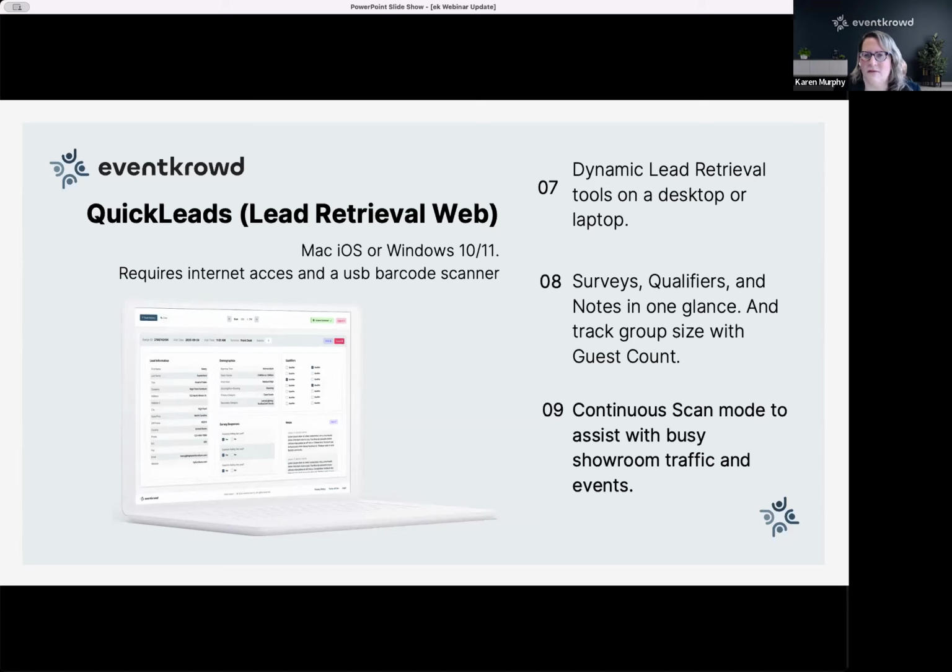This is our version of a web portal to access your lead retrieval and scan those barcodes through there. You may have been familiar with an offering in the past that was a desktop version. This is a similar option. We're not actually putting an application on your device. This works through a web browser. So you could use Chrome or Firefox, Safari to gather your data.